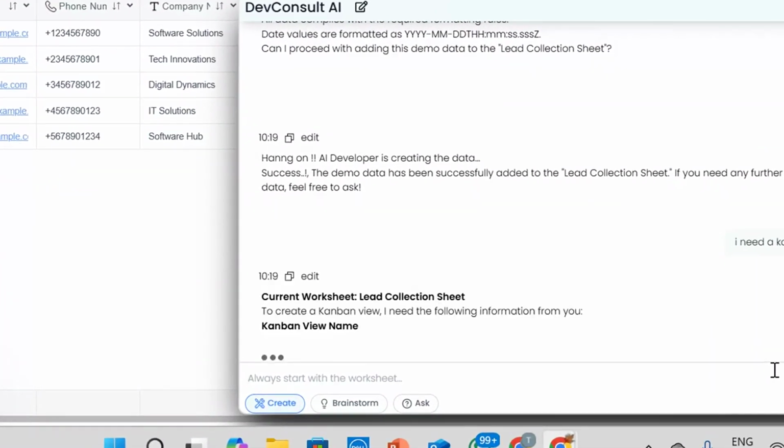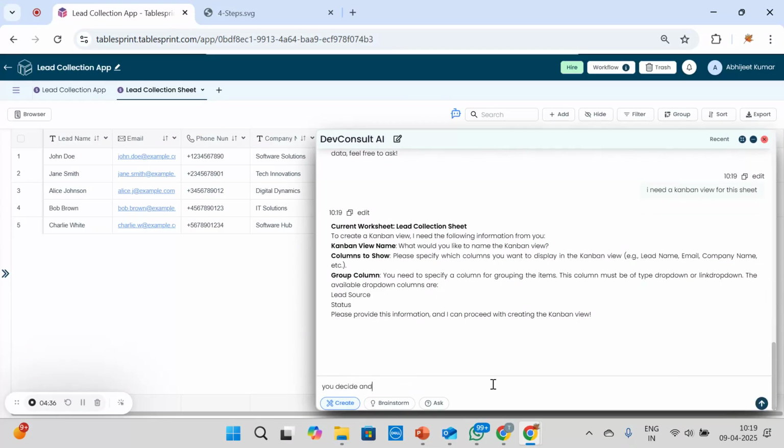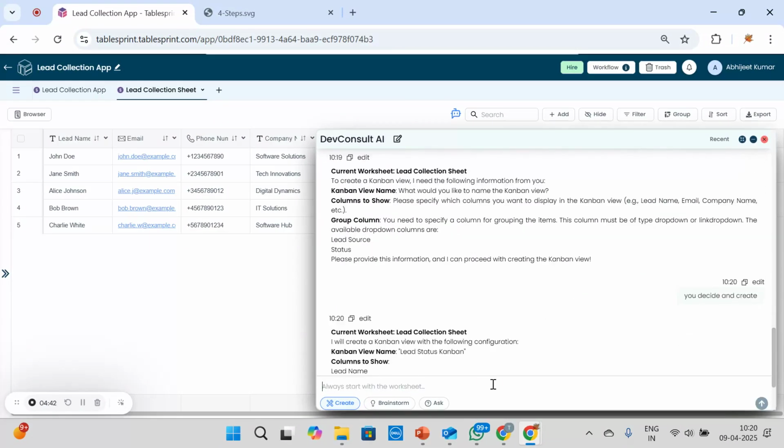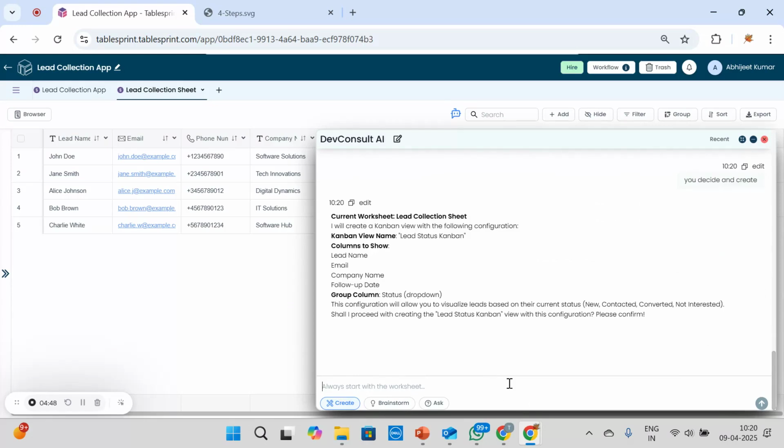The system asks about the specific details for the Kanban view. I opt for letting it make these decisions. This view aids in filtering and analyzing data effectively. I receive the configuration details, and I simply say, go ahead.